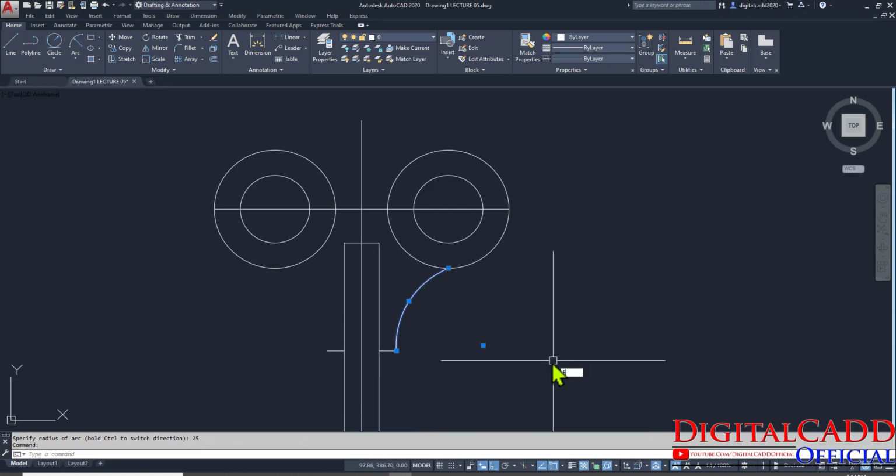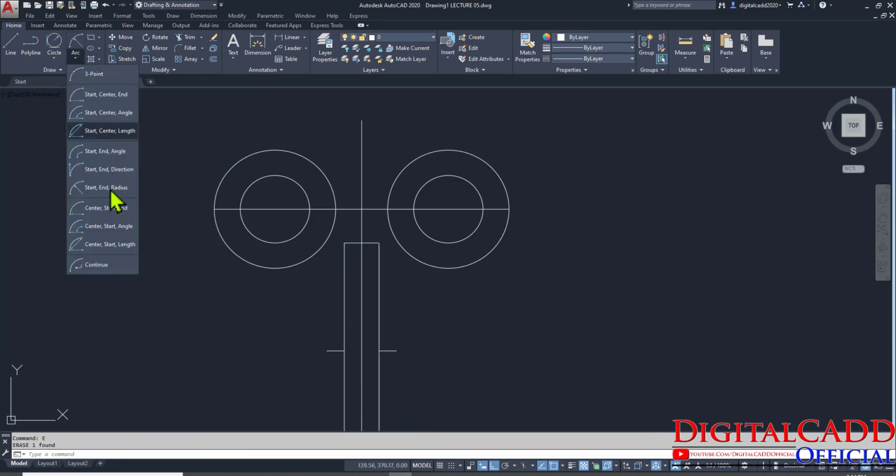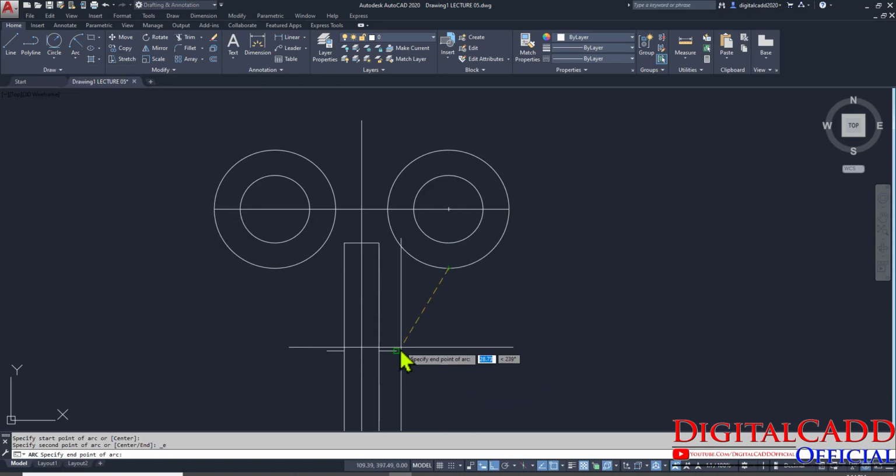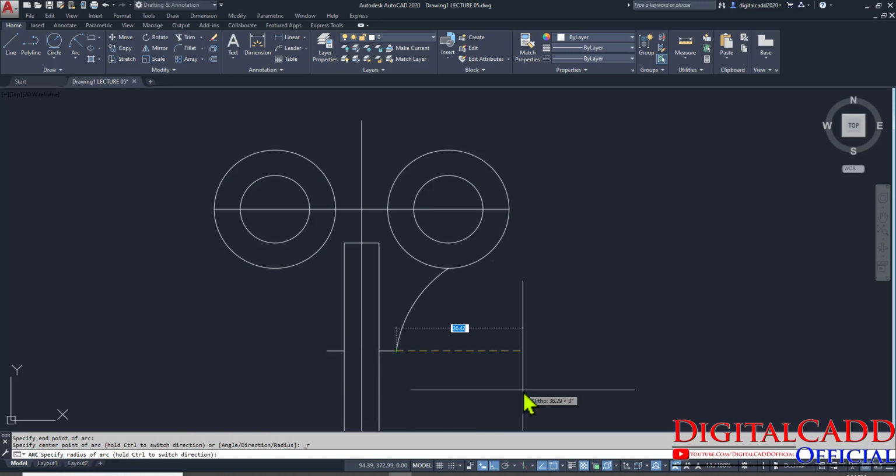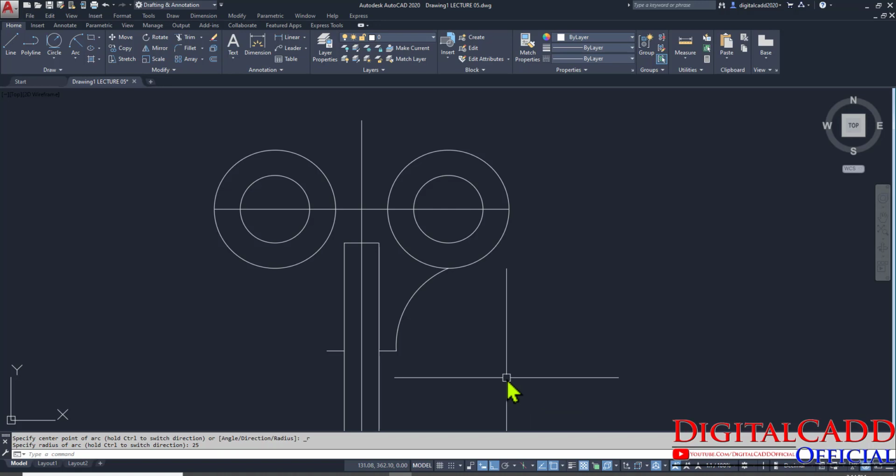Repeat it again, just erase it, and then again start and radius. This is our start point, this is our end point. It is asking to specify the radius of the arc, that is 25. Okay, now select this arc.